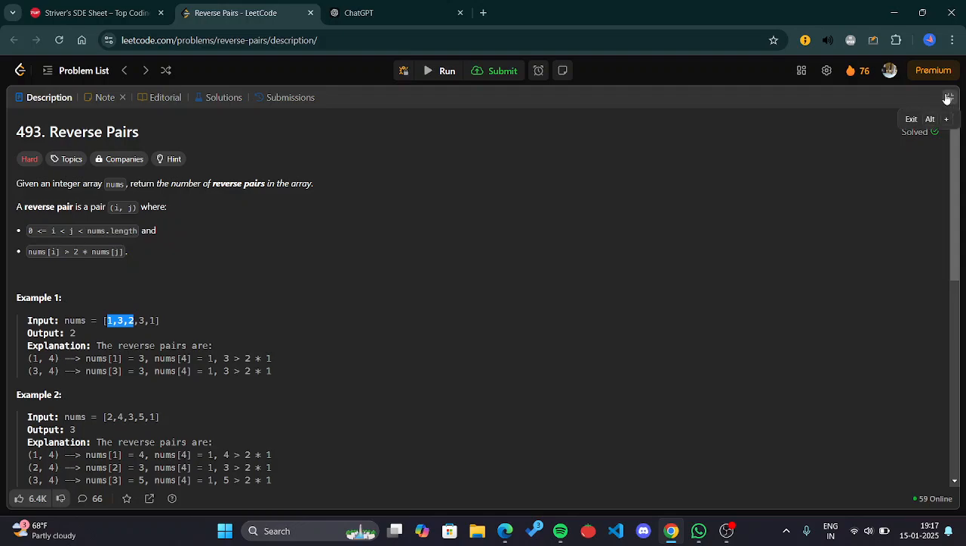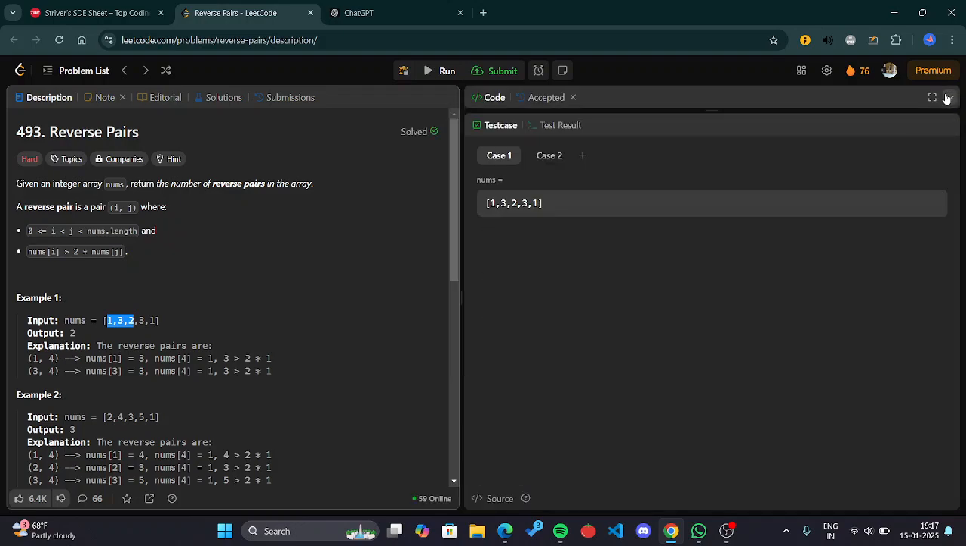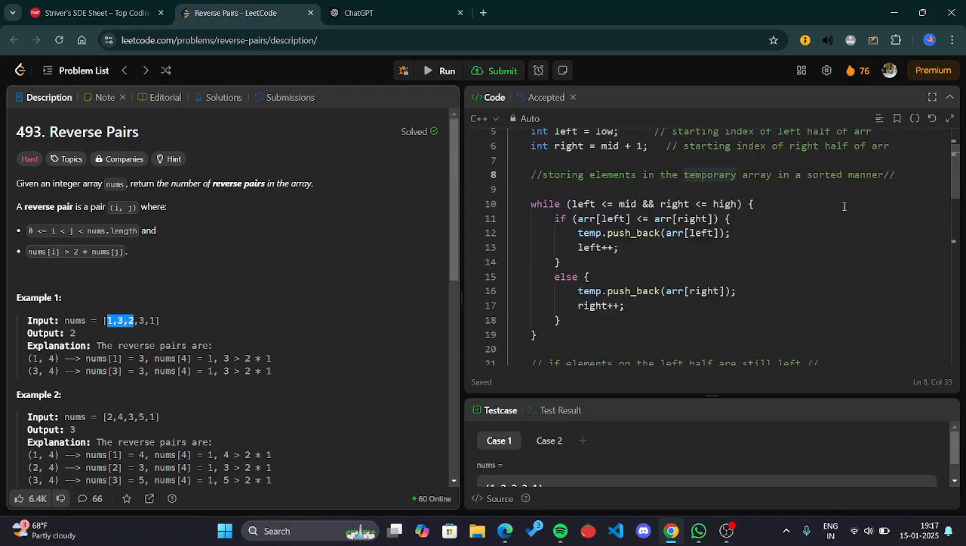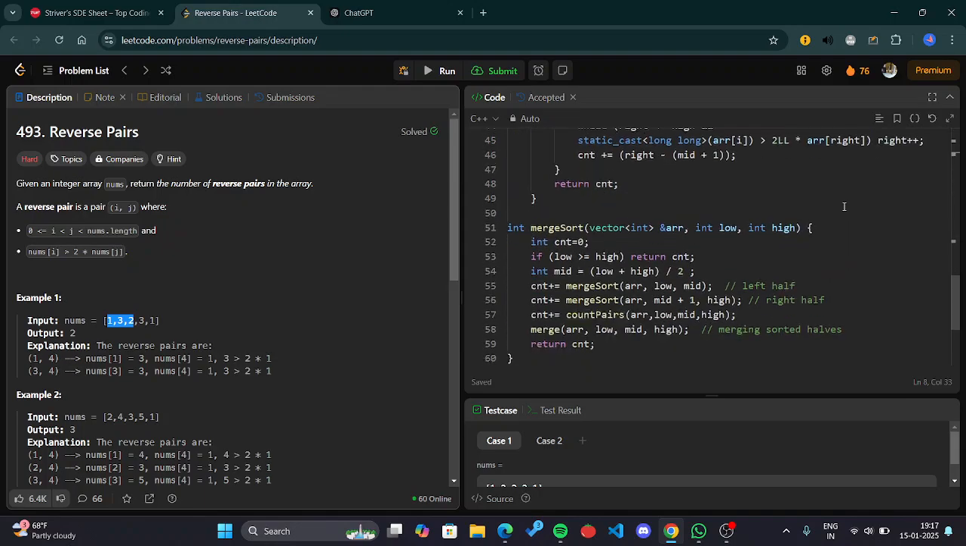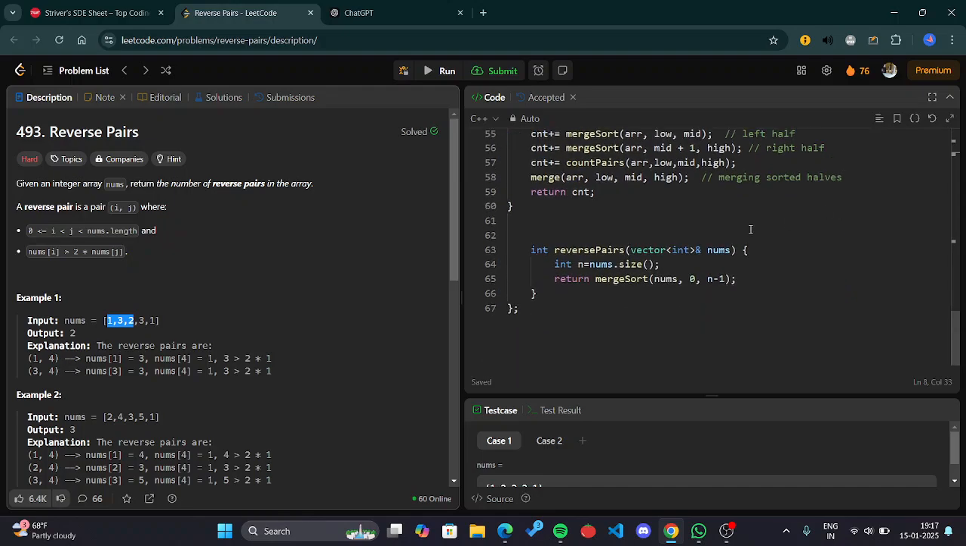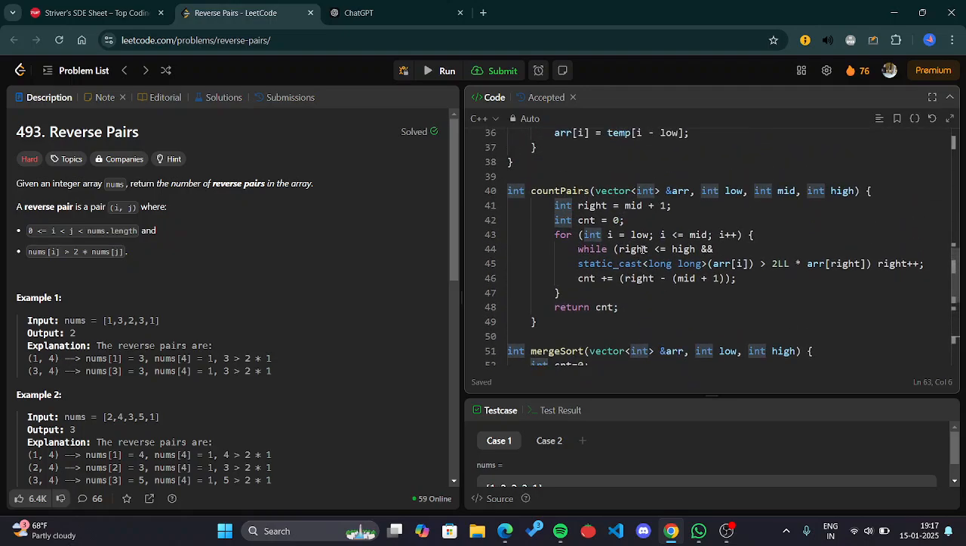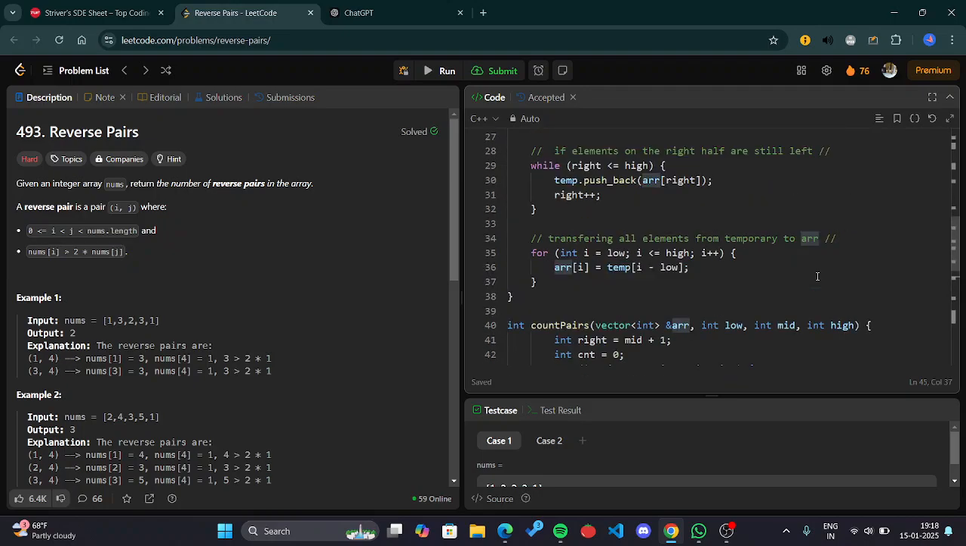So this is a simple merge sort question, okay? Nothing else. I have also made a video on merge sort. We just have to reverse, this is the main code, and we have to count the pairs using this condition. For the condition we have made another function, that is, to check if array of i is greater than this or not.